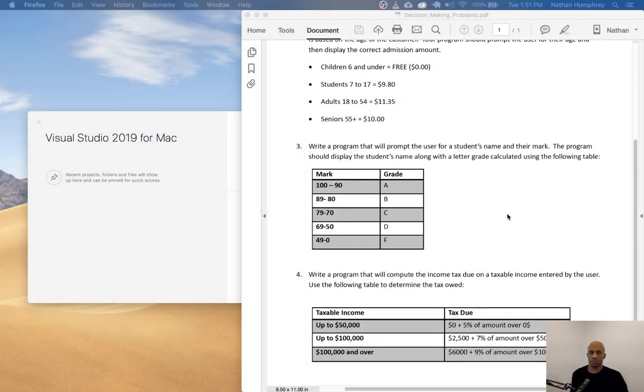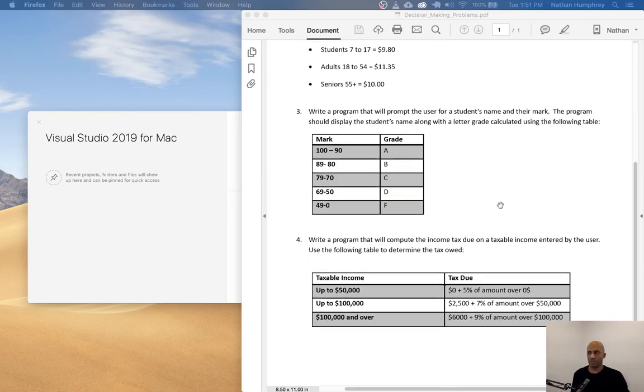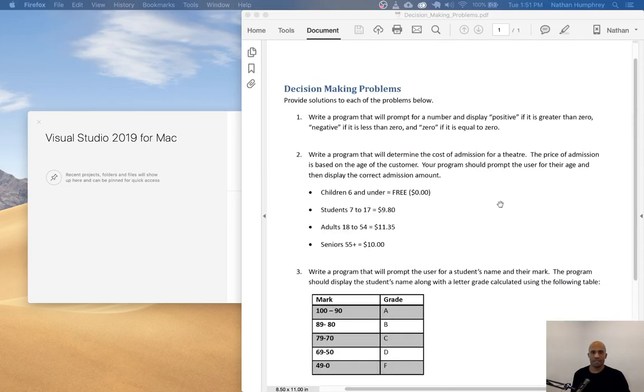Okay, so what I've already got set up here is our decision making problems practice worksheet. I've downloaded this from Moodle. It's accessible in the exercises folder. And I hope most of you, if any of you are actually taking the time to work through these practice problems, they really are the way to get better at and improve your programming skills. Don't just jump right to the assignment. If you go through these practice problems, you'll get a lot of value out of them.